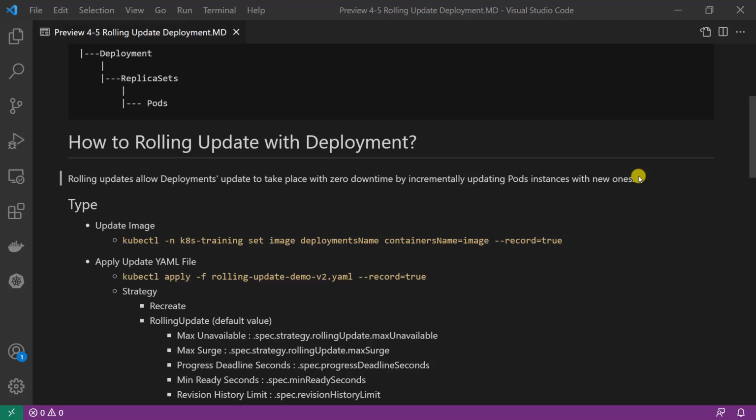Please remember, in API version apps/v1, a deployment label selector is immutable after it gets created. Other updates, such as scaling the deployment, do not trigger a rollout. There are two ways to rolling update. First way, update image. Command is kubectl plus namespace if you don't use the default namespace, set image, deployment name, container name, and image detail.